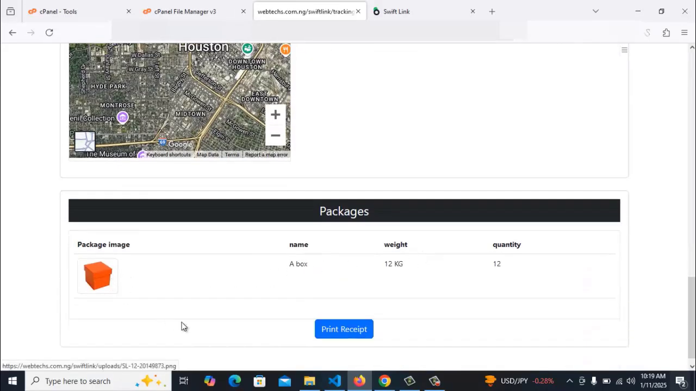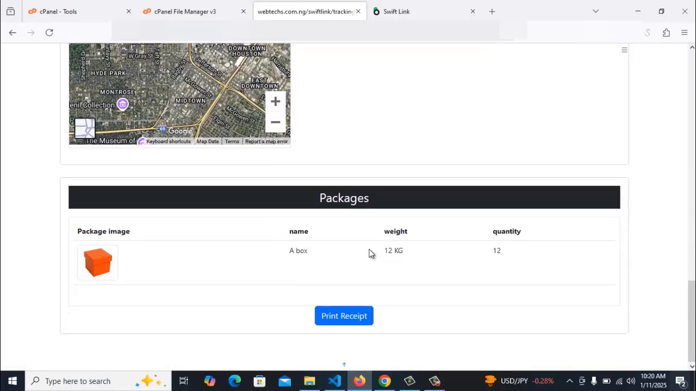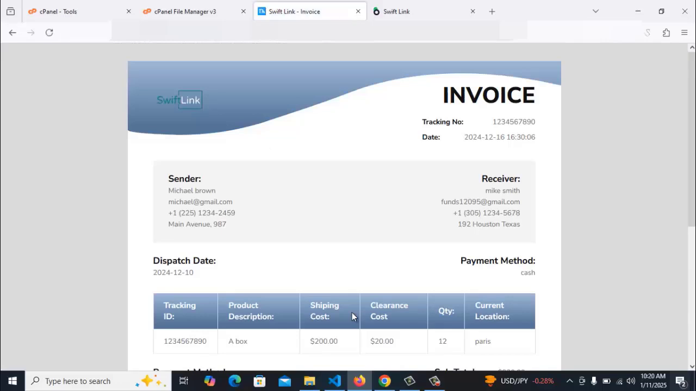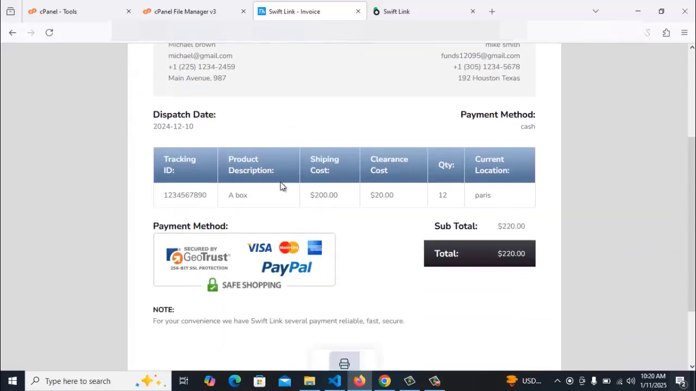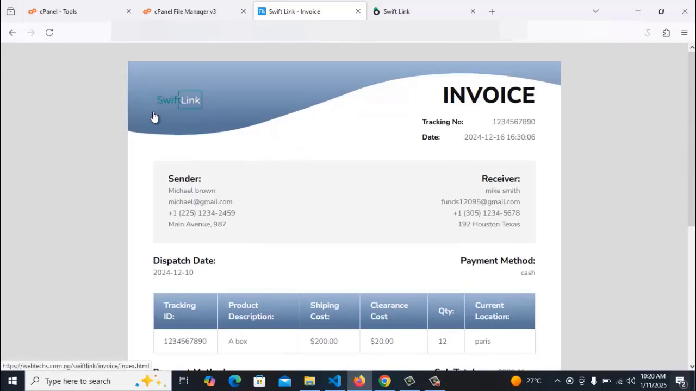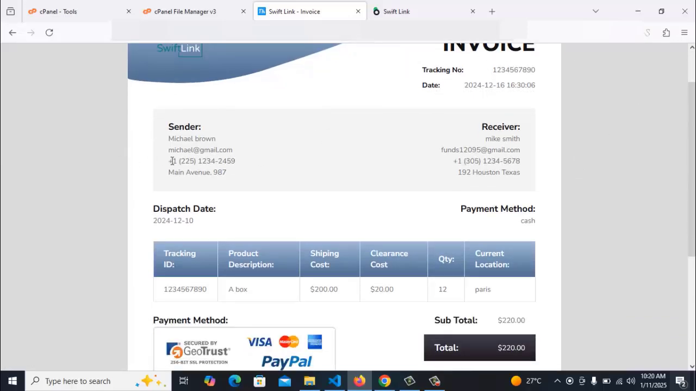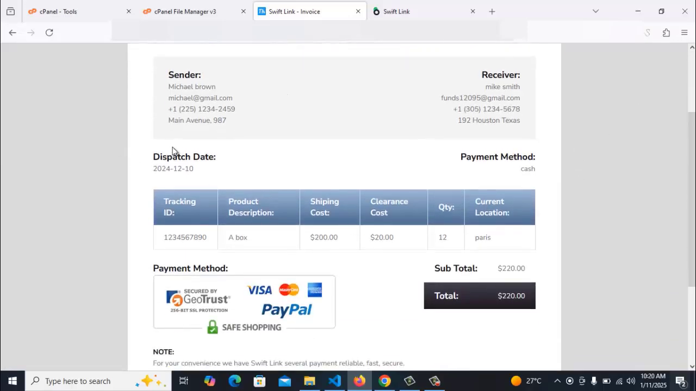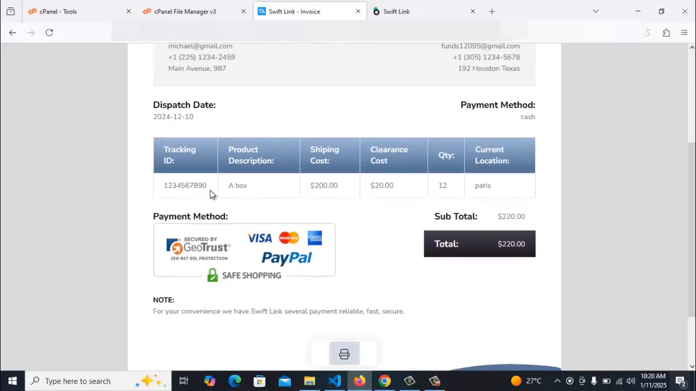So we have the package image, the package name, the weight and the quantity. And we have another one right here, which is the print receipt. So the user can actually print the receipt of their package. Look at the invoice, really beautiful. We have the site logo right here, which can be changed. We have the invoice, the sender and receiver name, dispatch date, payment method, cash, the tracking ID, product description, shipping costs, clearance costs, and so on.